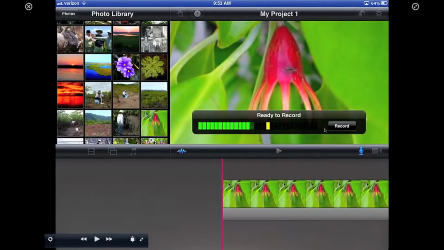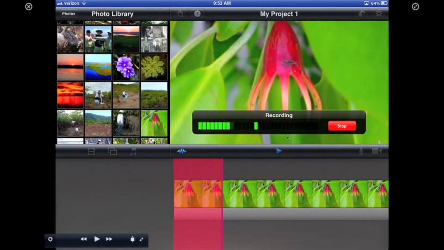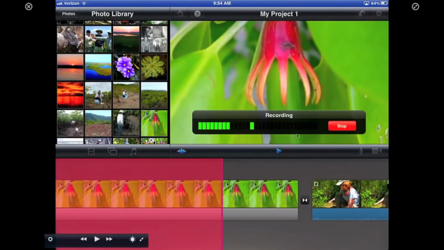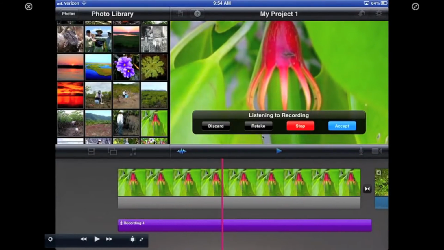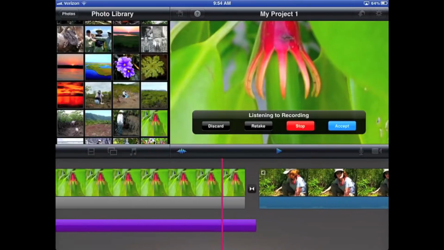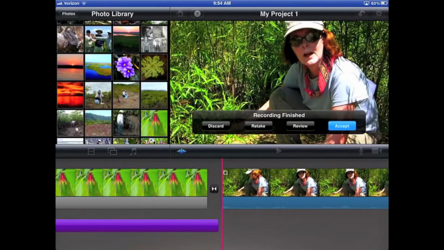And then all you do is click the record button, and you'll be given a 3-tone countdown, and the recording will start, and to stop it you just click stop. Then what you can do is you can review what you just recorded, and it will go through the recording, and then it'll stop. And if you're happy with it, then you can click accept.